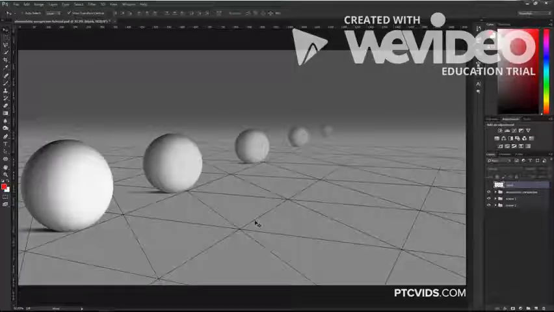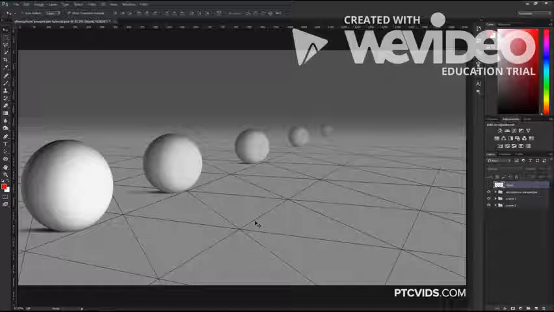So how does atmospheric perspective work? Atmospheric perspective, or aerial perspective, is the decrease in tonal range of an object as it recedes into the background. In other words, the further away that something is from the viewer, the less contrast it will have between its darkest and lightest point. Take a look at the sphere closest to us.